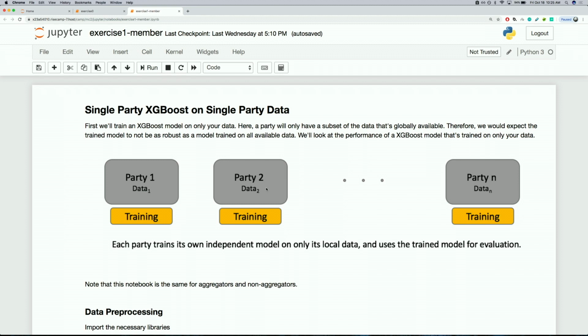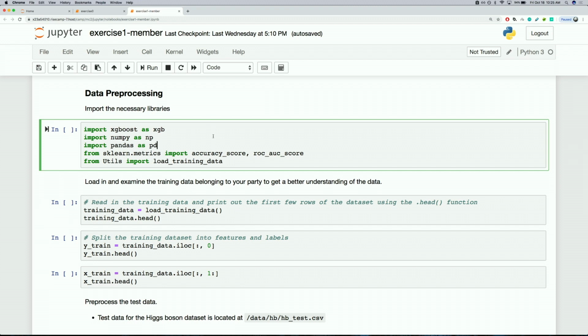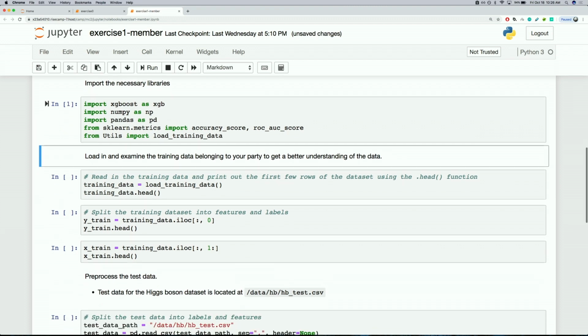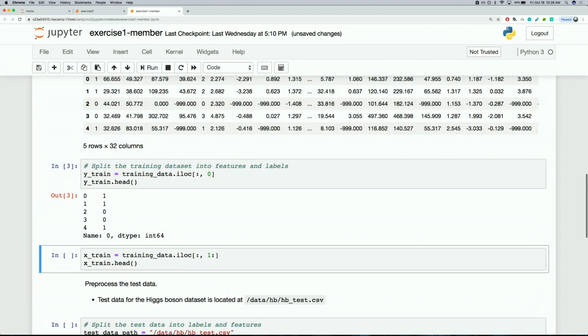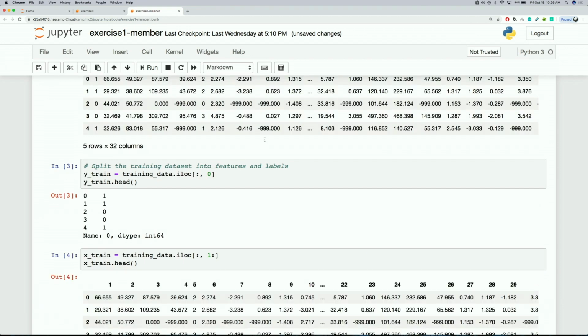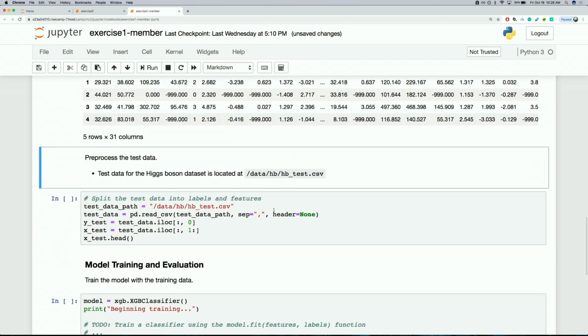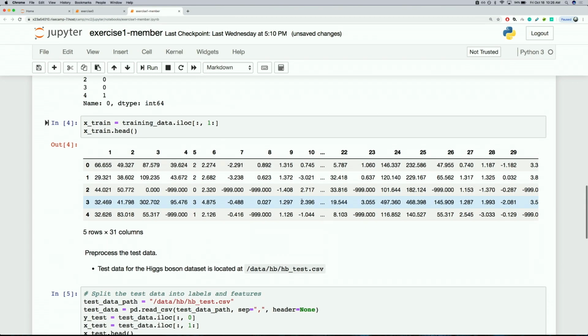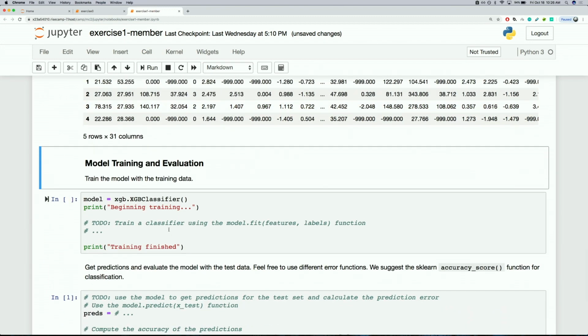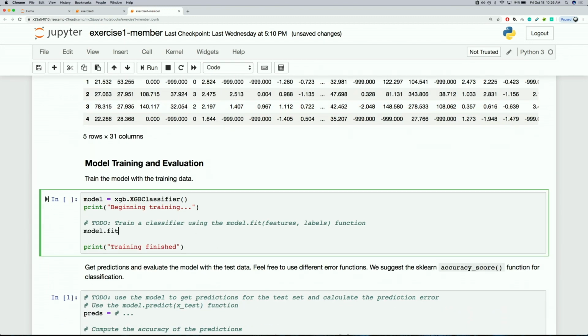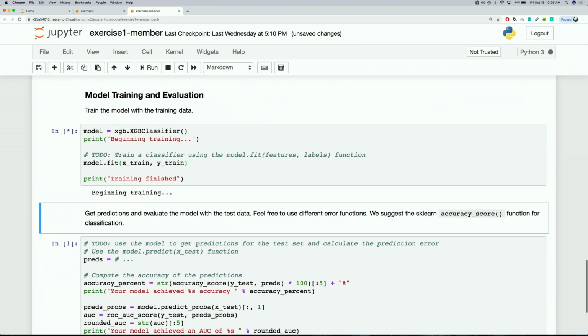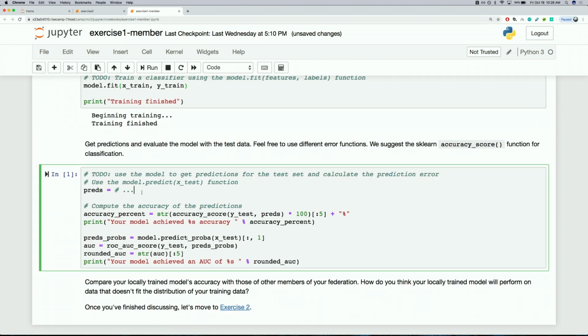Okay, I'll now show the answers. First, let's run this cell to import the necessary libraries. And then we'll be doing some training data pre-processing. Namely, we'll be splitting the training data into features and labels to properly pass into the training function. After that, we'll be doing the same with the test data, and you can examine the data here if you would like. After that, we will be training the actual model, and using the model to predict.